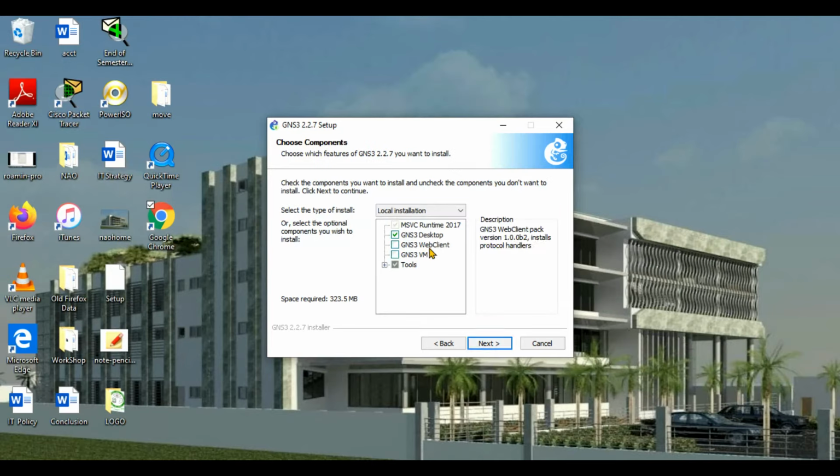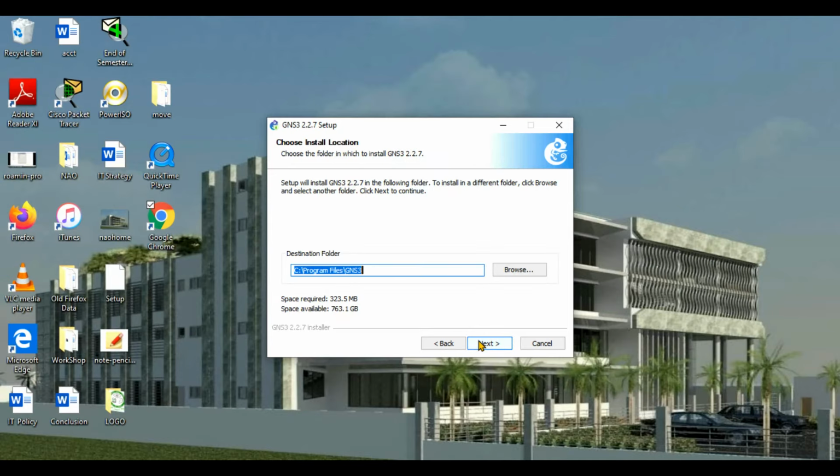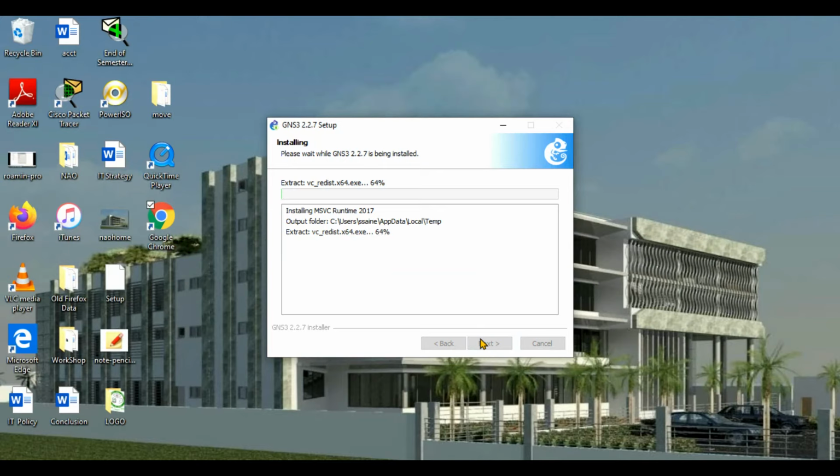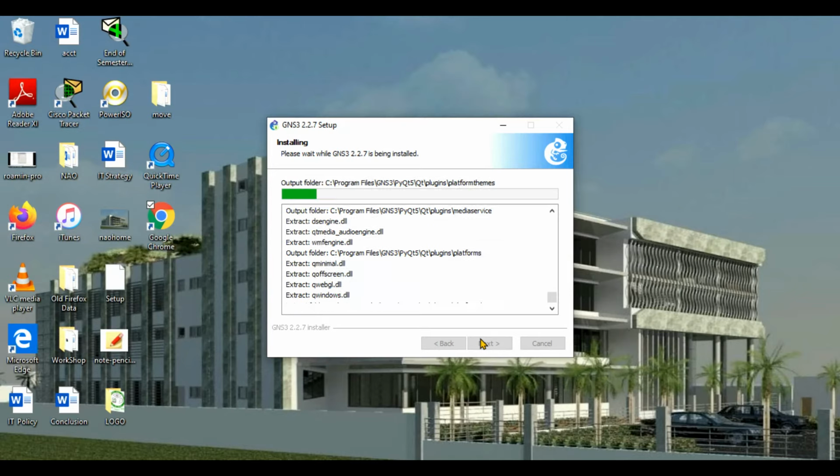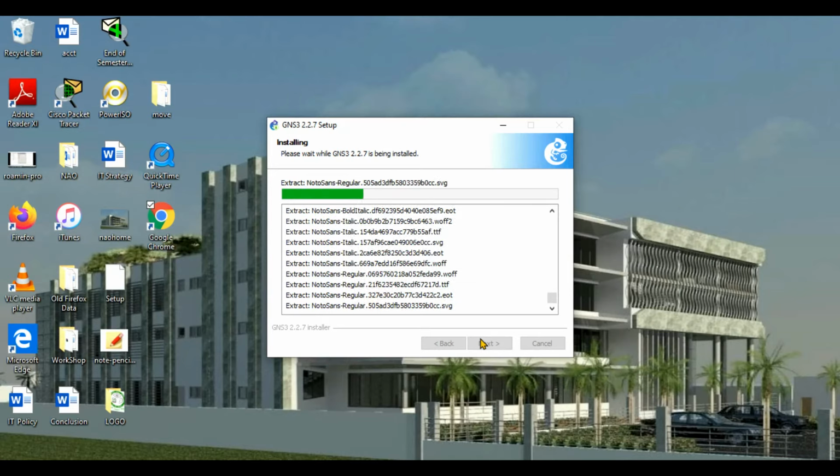I'll choose the default here, GNS3 for desktop. Click next. I'll leave it at the default installation directory. Click next. So now GNS3 is installing. It's going to install GNS3 alongside all required software or applications that will make GNS3 work. One of them is Wireshark, and another one is Npcap.